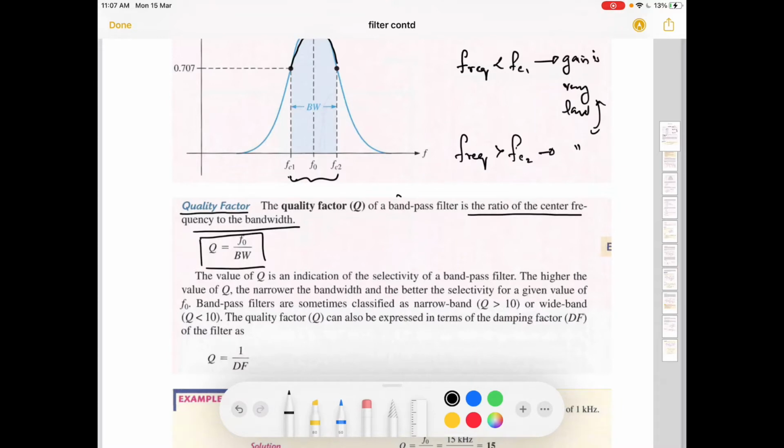For example, if you have a filter with characteristics like this, and another filter with characteristics like this, one has quality factor Q1 and the other has quality factor Q2. You see here, this is the bandwidth of the second filter, and this is the bandwidth of the first filter: bandwidth 2 and bandwidth 1. You can see that bandwidth 2 is greater than bandwidth 1. So the quality factor is high for filter 1.